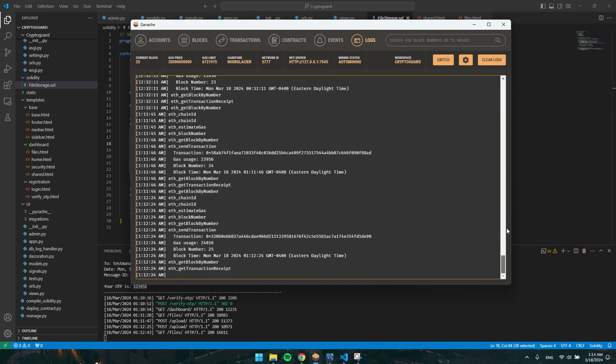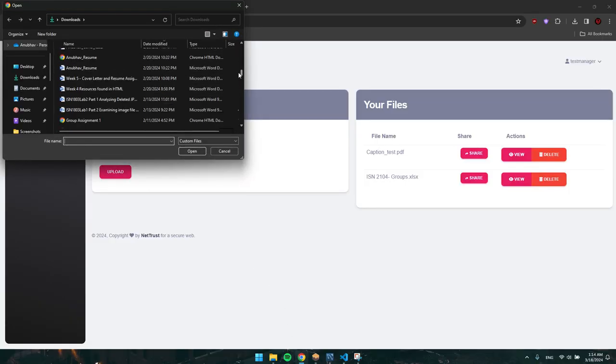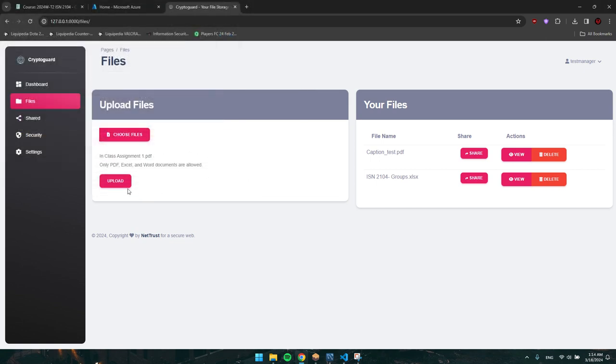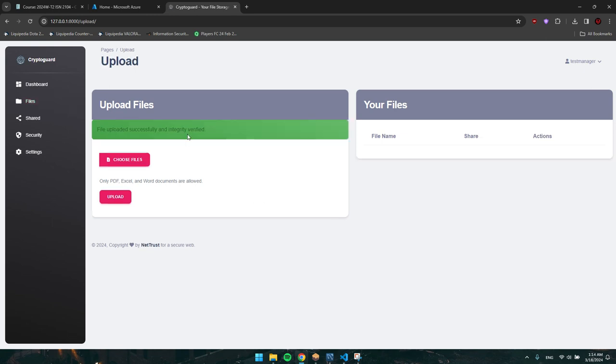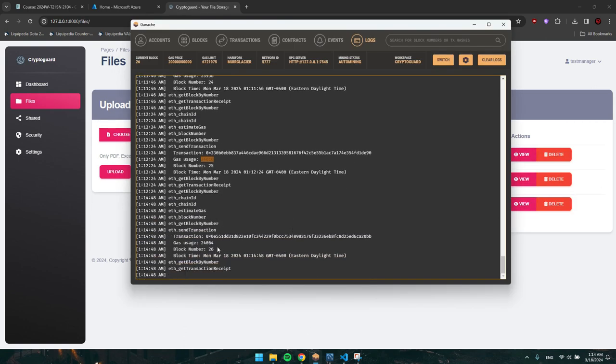If you move below the logs, as you can see, there has been block number 25 and the gas usage has increased. I'll show you another demonstration of this. Let's choose a random file for now, the class assignment 1, and upload it. It will check the integrated file verification and everything. Let's go to the files. Now let's go to our blockchain. As you can see, the block number has increased again. This shows that this has been working properly.